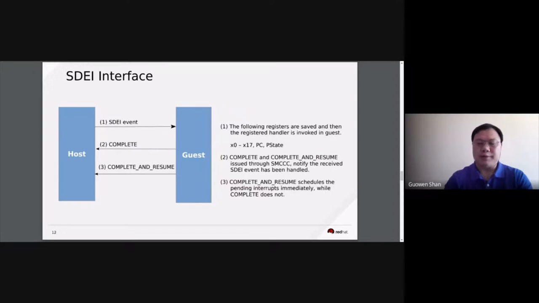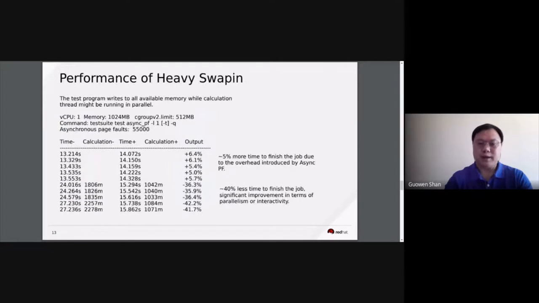The event handler, which was provided when the SDI event was registered, is invoked. When the event handler is going to complete, one of two commands, either complete or complete and resume, is issued to the host, to tell the host the SDI event has been handled successfully. But there's one difference between the two commands. The complete and resume schedules pending interrupts immediately, but the complete does not do that. So that's how the SDI works on ARM64, and how asynchronous page fault is supported on ARM64.